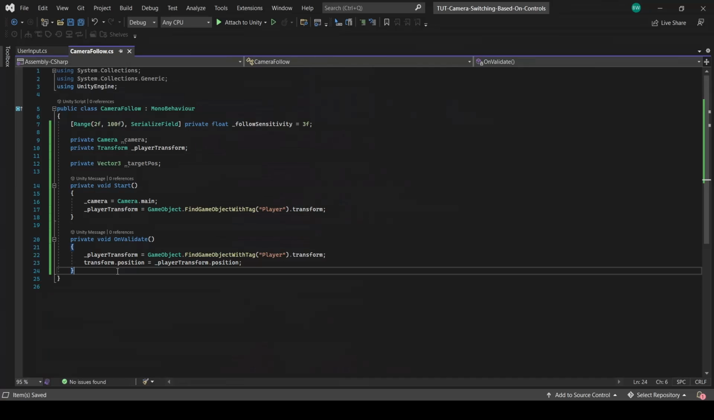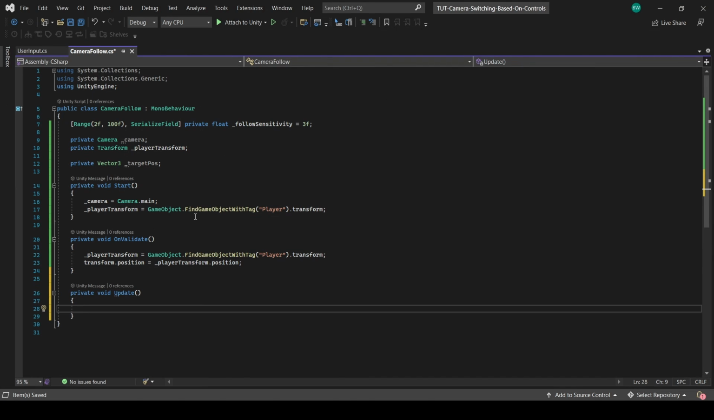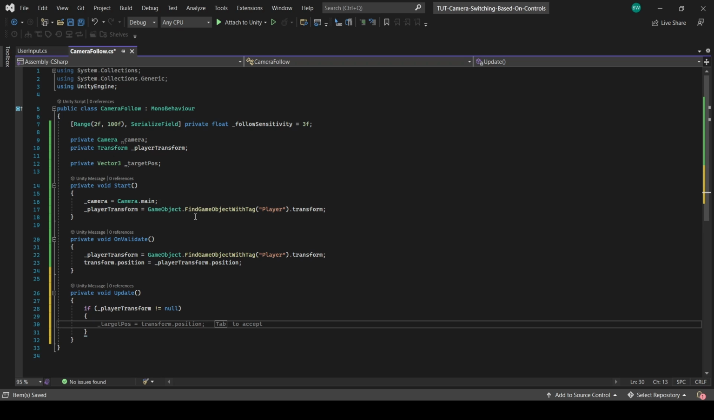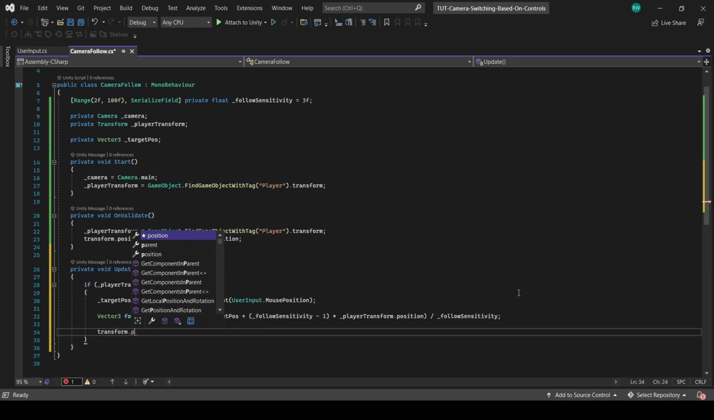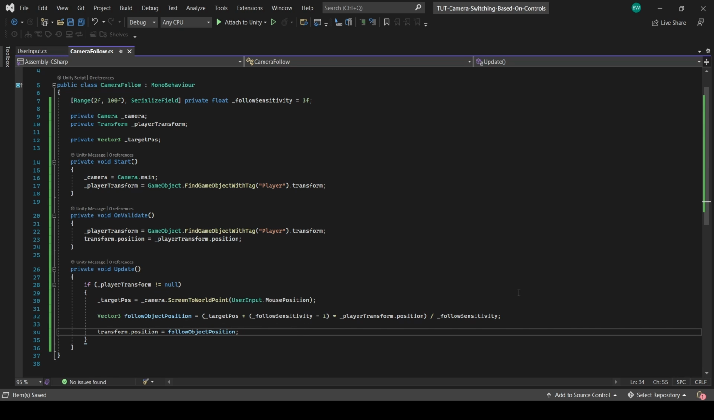There we go. So in the update function, let's make sure the player's transform isn't null. And we're going to say the target position is equal to the mouse position, but we don't want it in screen space. We want to convert that into a world point, which is a function we can call from our camera. Now from this, we can find our follow object position, which is the target position plus the follow sensitivity minus 1 multiplied by the player's position divided by the follow sensitivity. Okay. And then set our camera follows position to be equal to that position.